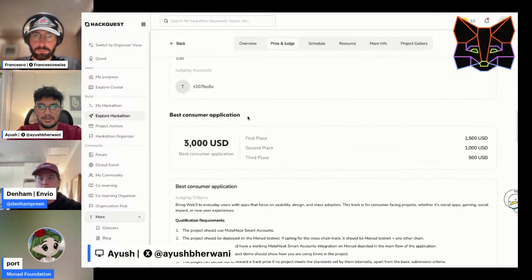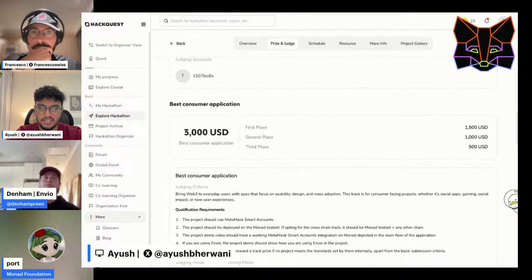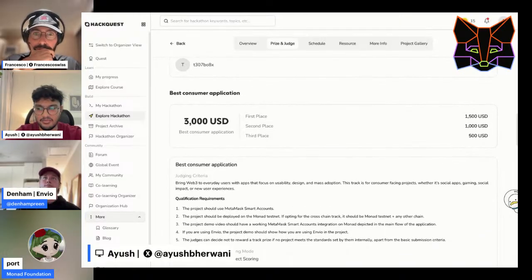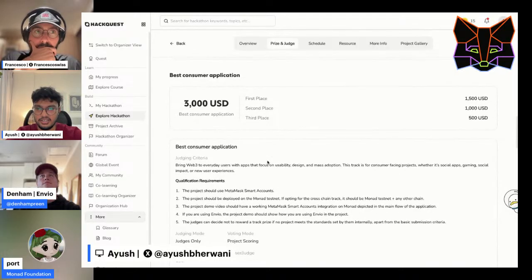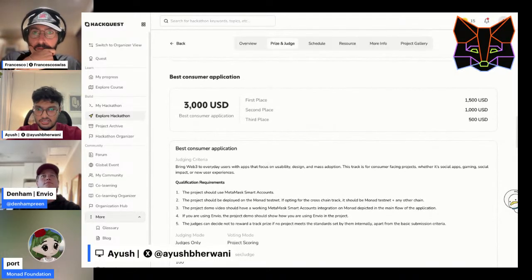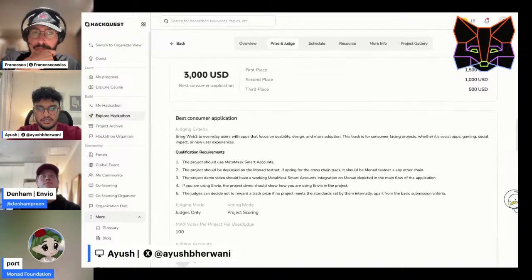And the best consumer application, right? We have seen that Monad is one of the fastest chains out there, and you can create the best consumer applications on it. It can be anything. It can be a game, or a day-to-day app, or an app that allows parents to give crypto money to their children to use, or anything that you can think of that falls in the consumer application category. It has nothing to do with AI agents or automation. Just using MetaMask Smart Accounts on Monad is good enough for you.